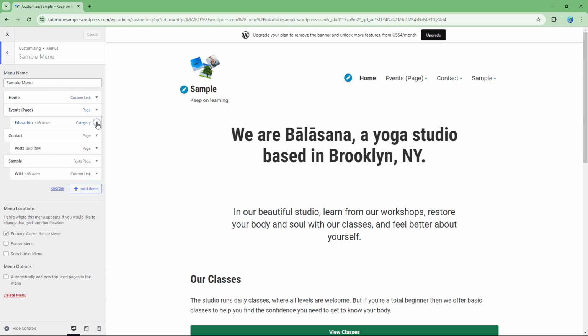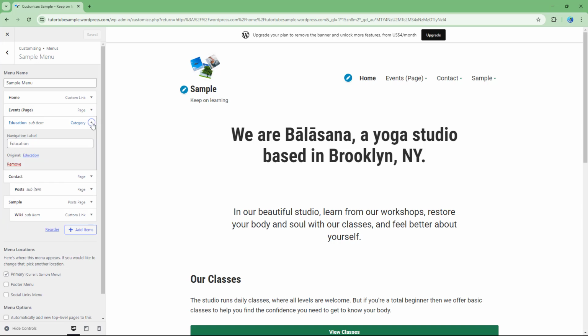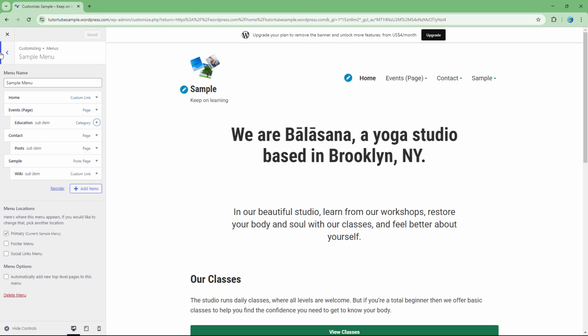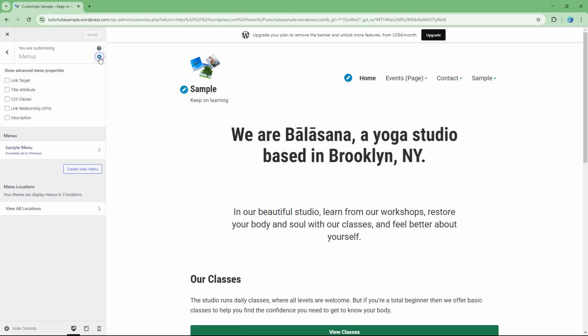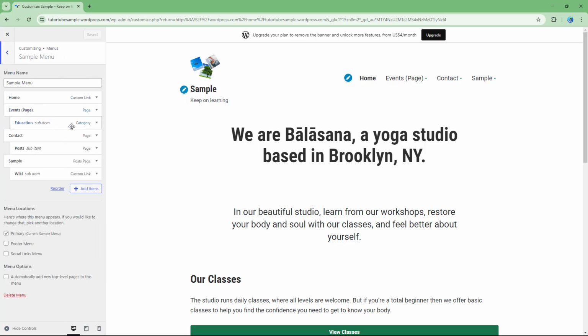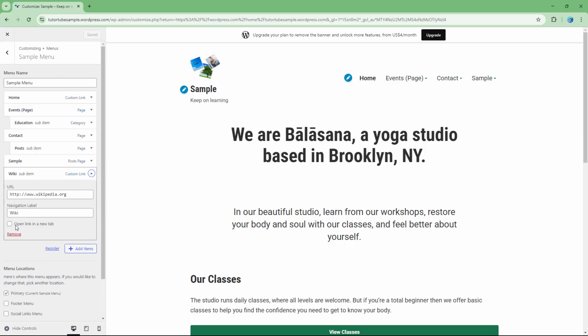So if I were to click on the down arrow right here, you don't see anything because I haven't turned on any advanced features for this particular menu. But if I were to go back and then click on, for example, this gear icon, then you can see that I can show some advanced menu properties. Let's say I enable link target, and then go over here under Wiki. You can see that I have an option to open this particular link in a new tab instead of opening in the same tab. So I can go ahead and save these changes.